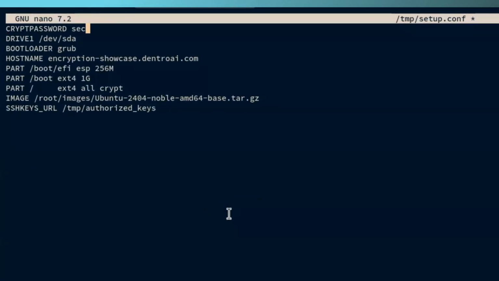Image specifies the Ubuntu 24 image, and we also change the hostname to anything that just makes sense, so that you understand which server it is. You don't have to have a DNS record pointed to it. And yeah, for the password, choose something strong and secure.